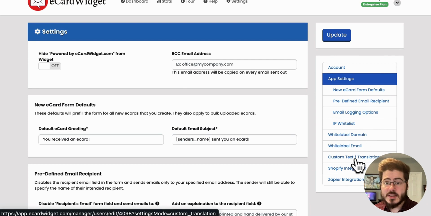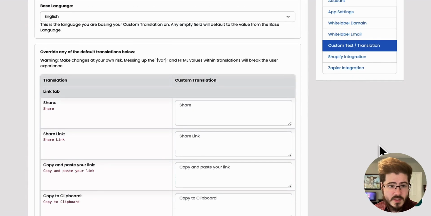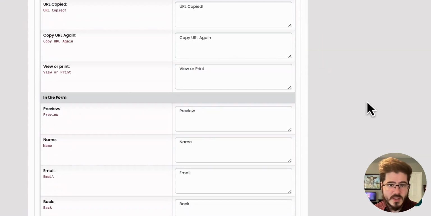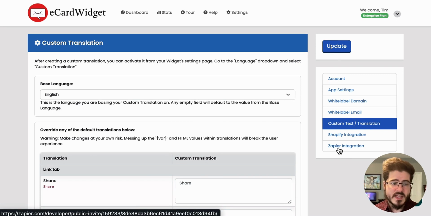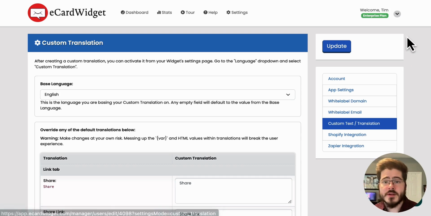And the other options here are you can add your own custom translation. You can change any of the text in the widget or in the emails using this feature. And we also have the Shopify integration and Zapier as well. So you can hook in to Zapier and connect your data with any other app out there. Anytime an eCard's sent, you can log that information to a Google spreadsheet, to MailChimp. You can subscribe someone to your newsletter automatically. So there's a lot of power there as well.